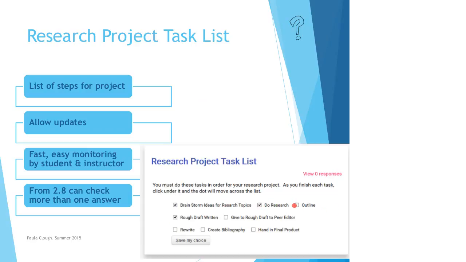Like this one, oh, I skipped the outline and wrote my rough draft, which actually is something I do. I write a rough draft and then write my outline from it and figure out what I need to change and then write a real rough draft I have to turn in. But then they can move through this.